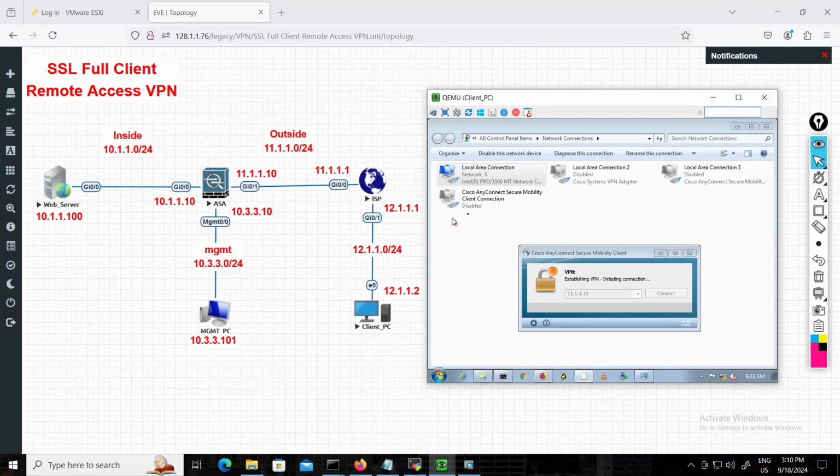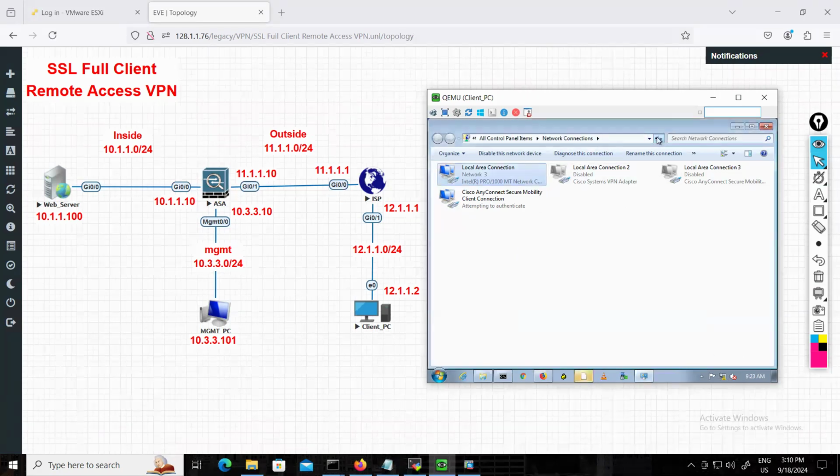And these adapters right now, focus here also, these are disabled right now. Do you see? Attempting to authenticate. And here what do we get? Connected to 11.11.11.10. That means VPN has been connected. VPN connection has been established. And now we can see Cisco AnyConnect Secure Mobility Client Connection, Network 4.